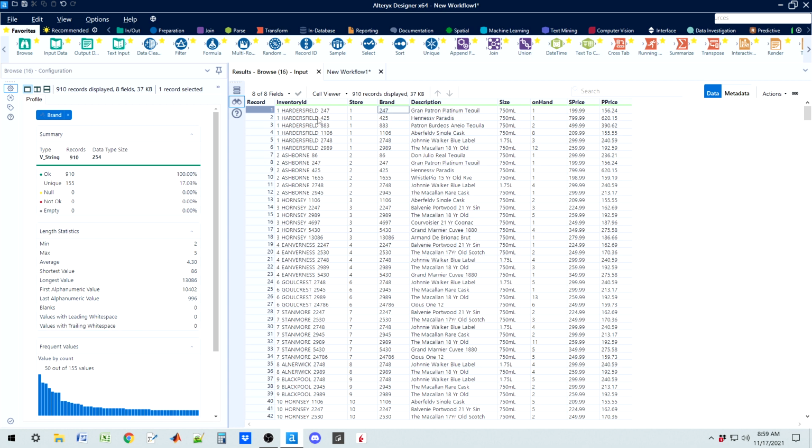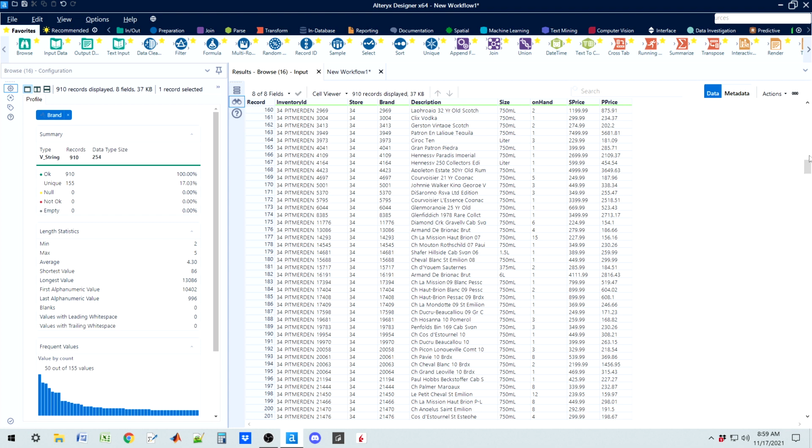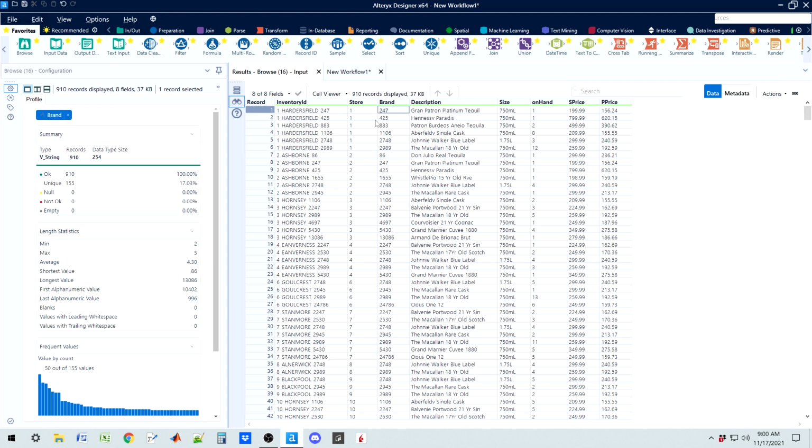We need to find the unique. In other words, this brand might show up elsewhere. It might show up down here. It might be in one of the other stores, right? So we want to find out what are all the unique numbers in this column, or the unique descriptions in this column.